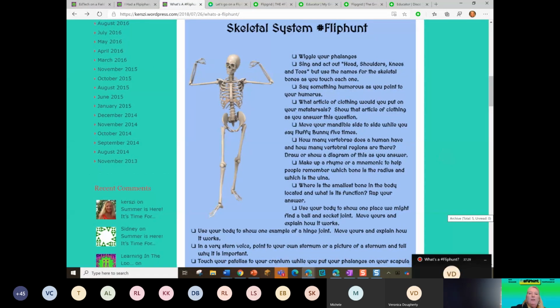This is my very first one that I created besides the zoo one, and this was really fun. This was a skeletal system flip hunt. And you can see in there, it's academic. It's the content that our 4th grade teachers were teaching about the skeletal system. But every one of these challenges has an action verb attached to it, right? So wiggle your phalanges, sing and act out head, shoulders, knees, and toes, but use names for the skeletal bones as you touch each one, right? So it's a little bit academic. It's a lot of fun. Kids just laugh and laugh and laugh.